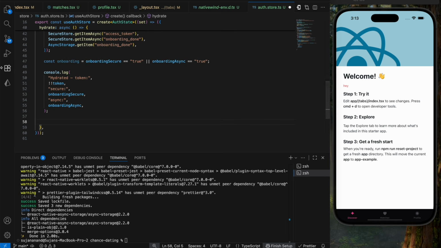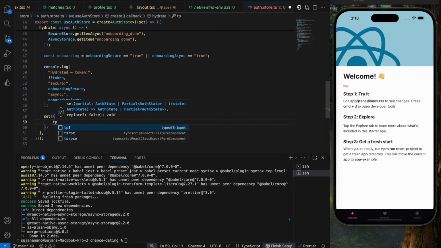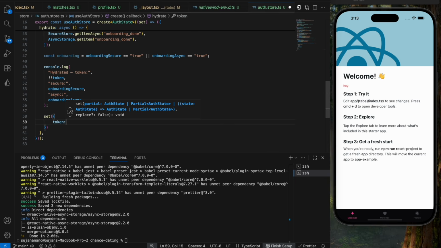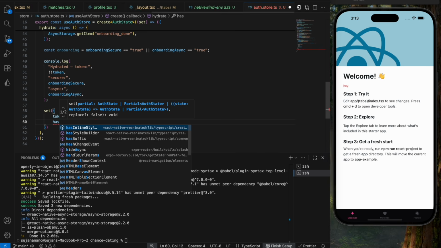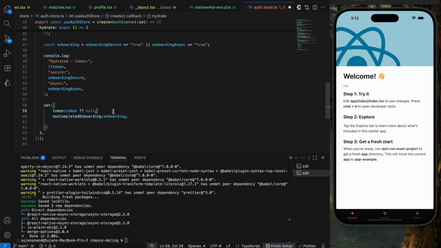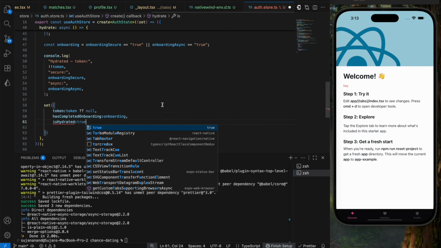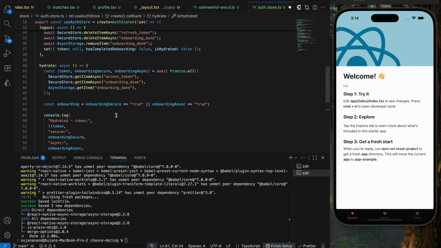And the final one is to update your Zustand state. So for that, I'm going to say set your token to be of your token value, else null. And here I'm going to say hasCompletedOnboarding is going to be onboarding, comma. Next, we're going to say isHydrated is going to be equals to true. Okay. So that's pretty much it, and we also do have the try catch block.